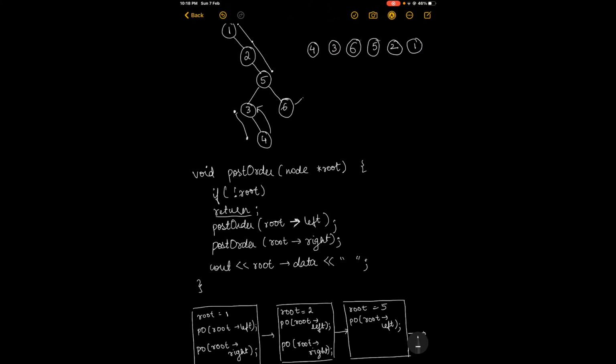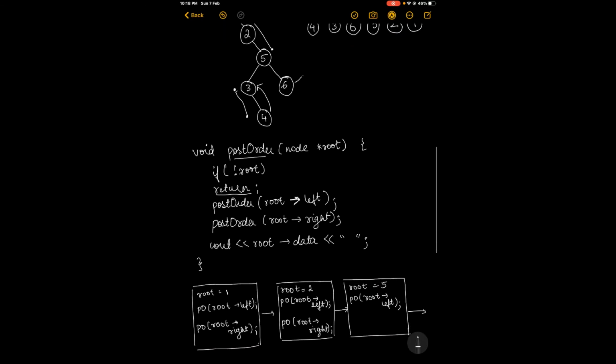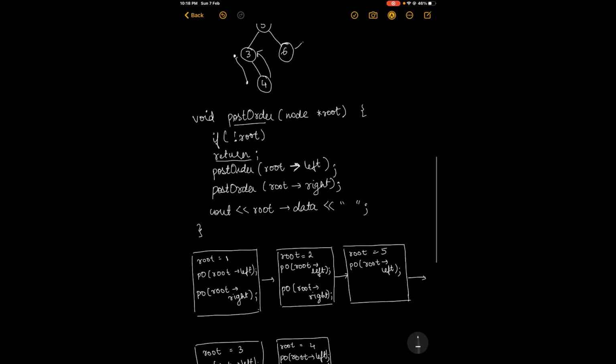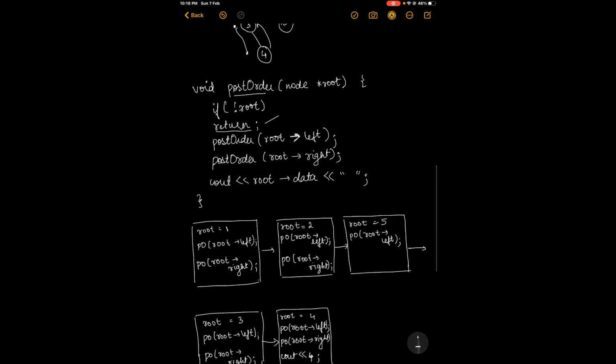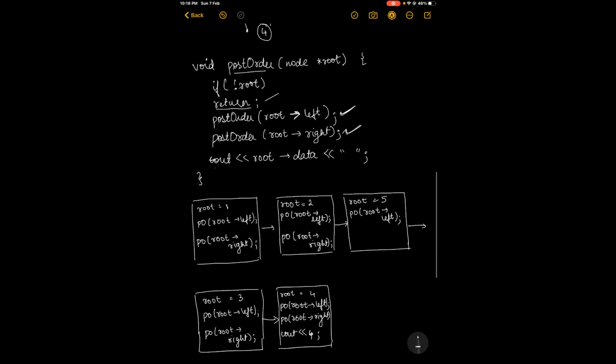So let's now look at the code. So this will be our code: void post order node star root. So if the root is null, we'll simply return to the calling function, and if it is not null, then obviously we will be calling these two functions, that is root left and then root right, and of course at the end we'll be printing the data present in root.